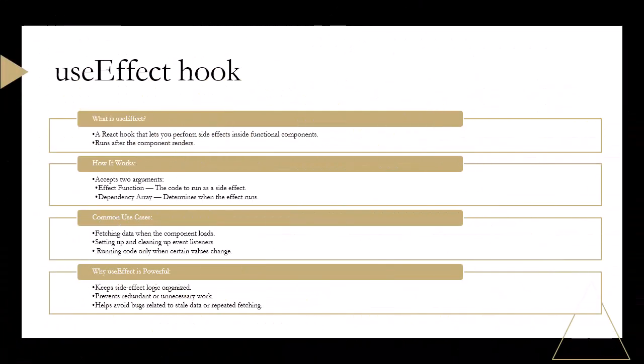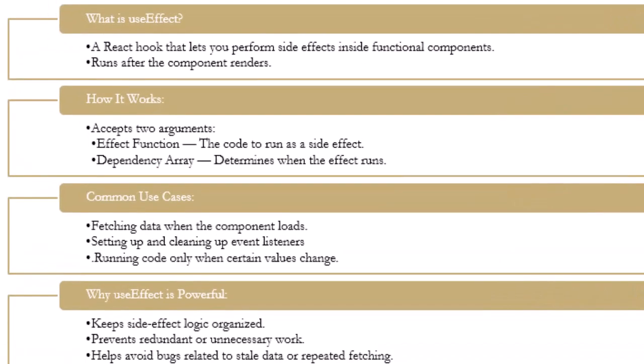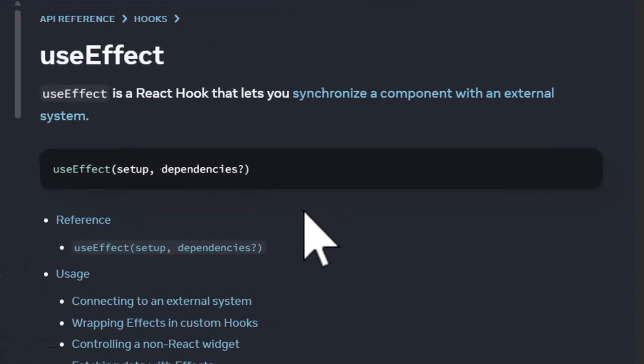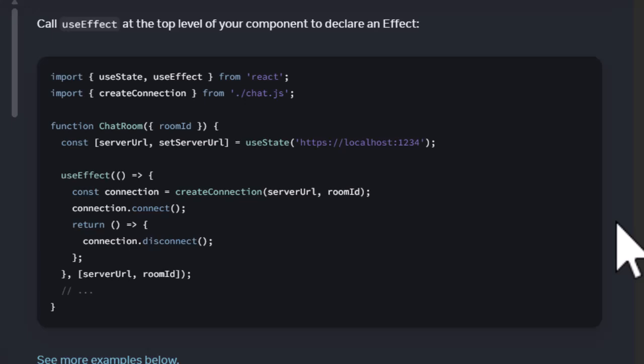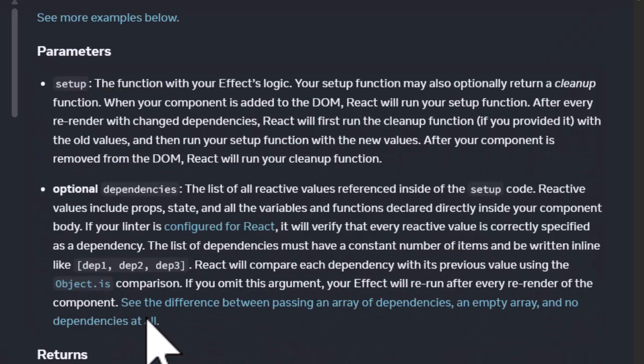Now that we know what side effects are, let's talk about how to manage them using React's useEffect hook. useEffect is like a special tool that tells React, hey, I need to do something after this component renders. Here's how it works. Inside the useEffect hook, you write the code for your side effect. This could be fetching data, logging a message, or manipulating the DOM. And then we provide a dependency array. This is where the magic happens. The dependency array tells React when to run your effect. We can provide an empty array as a dependency to run only once when the component mounts, or add variables to the array to make it run whenever those variables change.